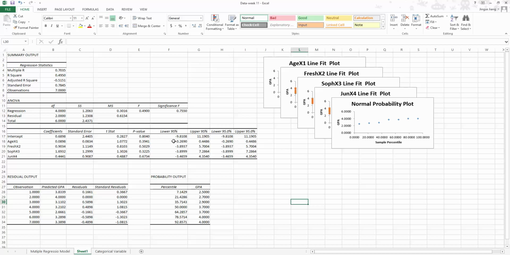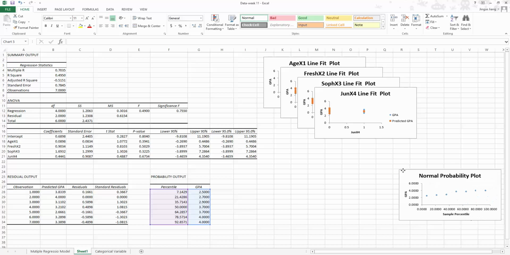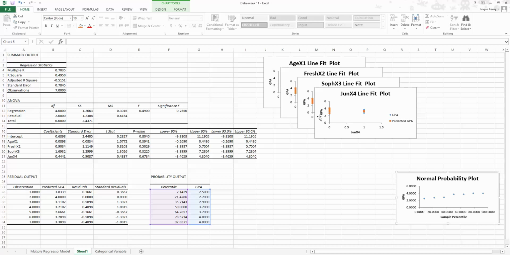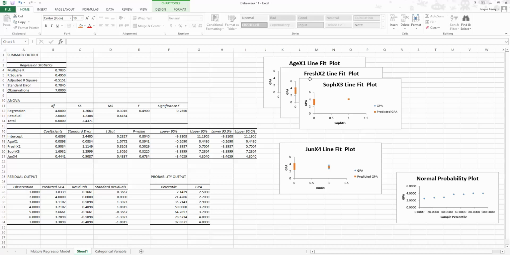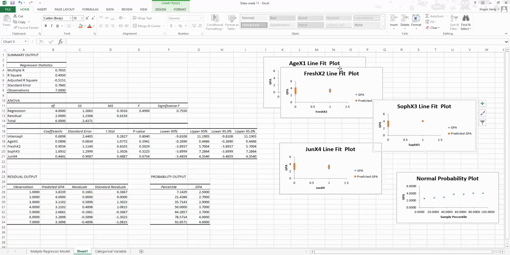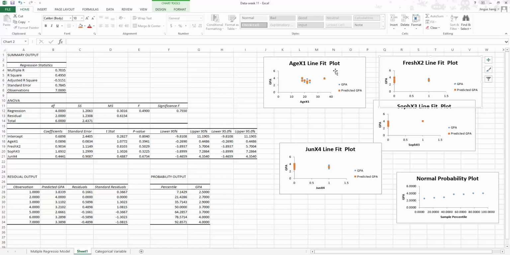After you get the Excel output, for this example, you should be able to get 5 different plots. The top one is the normal probability plot. We will see it later. Besides that, we have 4 actual scatter plots. If you look at the names, the first one here is the junior X4 line fit plot, sophomore X3 line fit plot, freshman X2 line fit plot, and age X1 line fit plot.